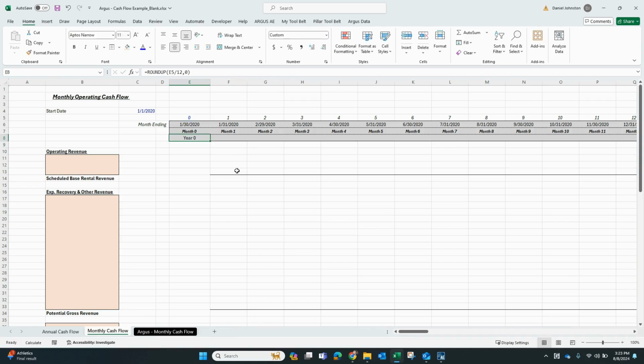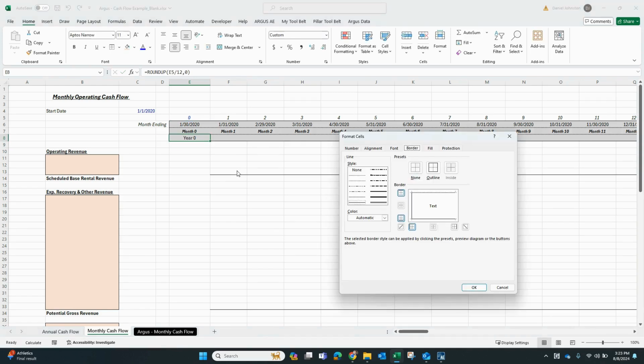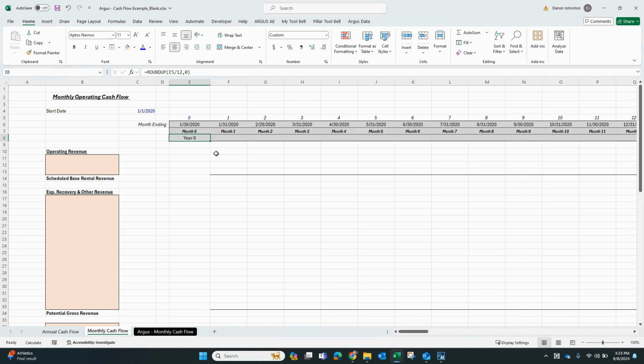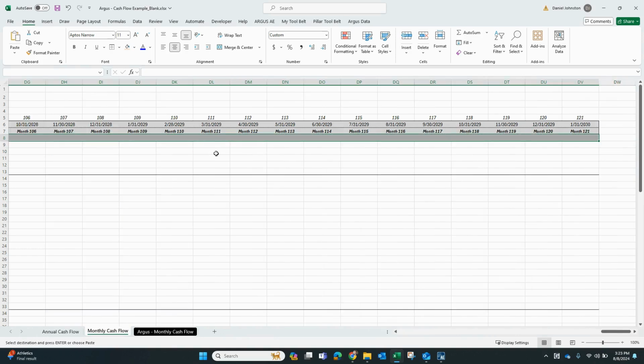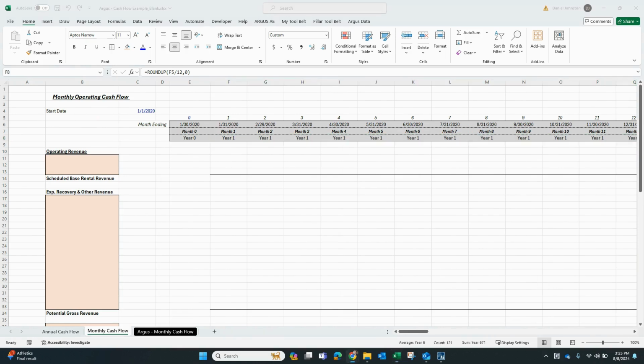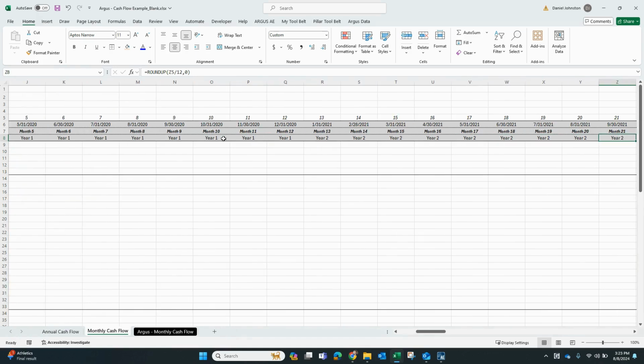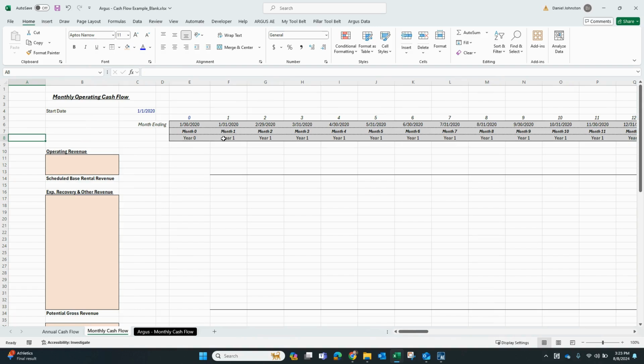And this is actually just formatted as a number with the word year in front of it. So the way I did that is I come to the format cells section, and I come to number, and there's a custom section here. And basically I'm just doing the word "Year " with a space in quotations. And so whatever number shows up will have the word year in front of it. And so we will copy that all the way out to the right as well. And now you can see every 12 months, the year will change. And that's going to be basically how we pull everything over into the annual cash flow.